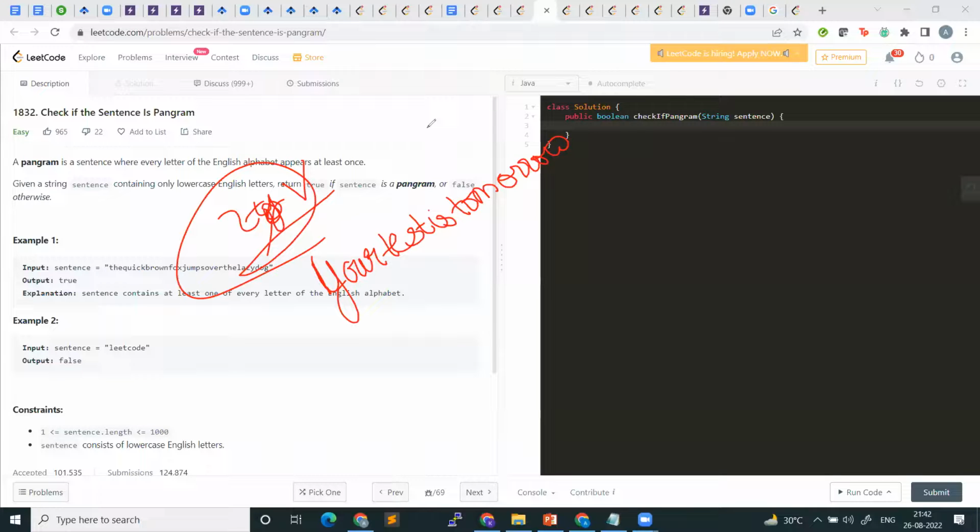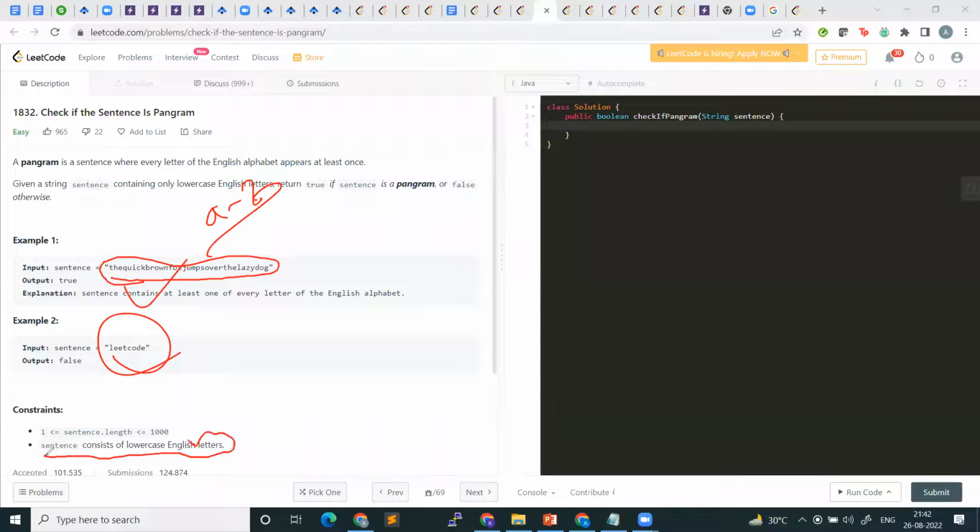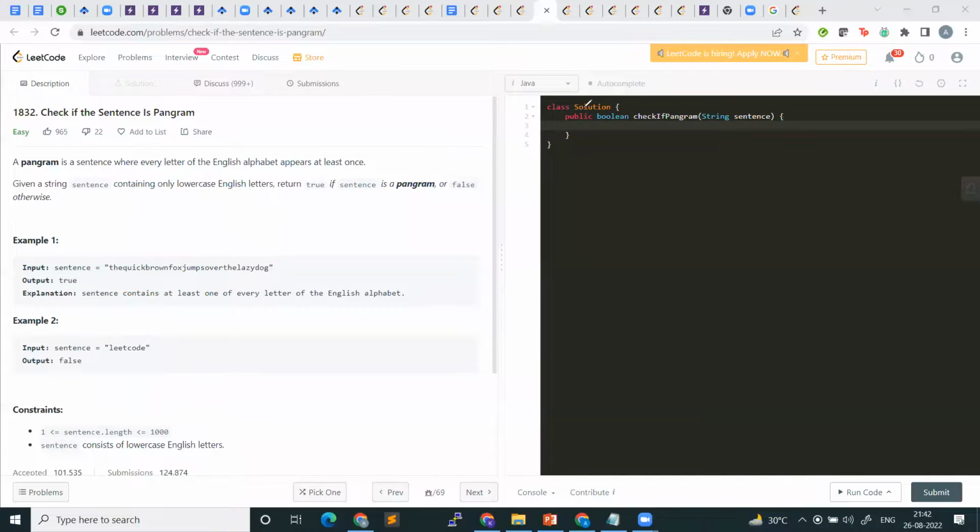Okay. So this sentence, if you see, the quick brown fox jumps over the lazy dog. This is a pangram because every character from A to Z is present in this string. Okay. If you look at LeetCode, this is not a pangram because some characters are missing. Okay. And it is told that the sentence only consists of lowercase English letters. So space कुछ नहीं होगा. Sentence just consists of lowercase English letters. Okay. And you just have to check if it is a pangram or not. Okay. Is the question clear?